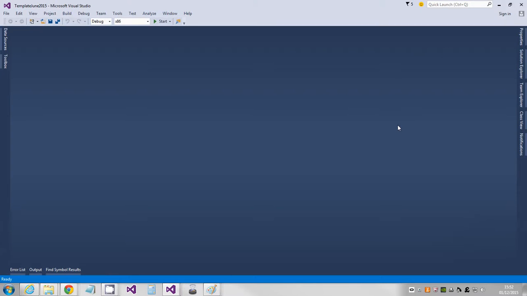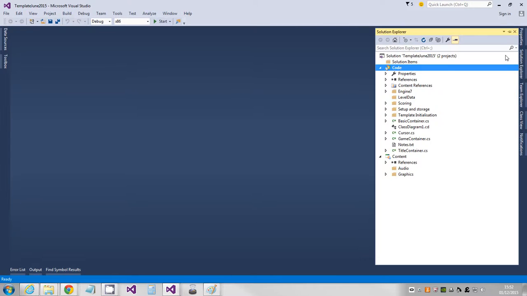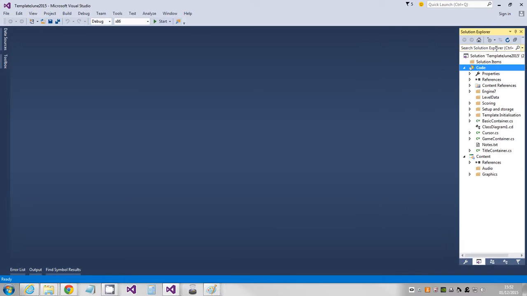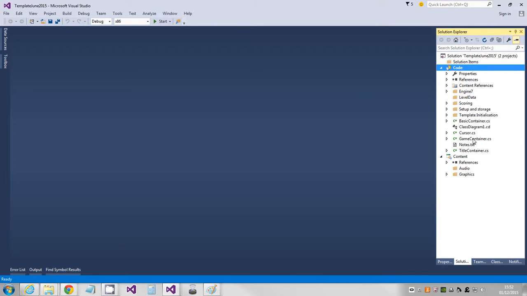Right, so by default, we need to open Solution Explorer. Let me just lock that by clicking that little pin. Right, I'll set the resolution first. So I'm going to go to Setup and Storage, which has got the assets bit in it.